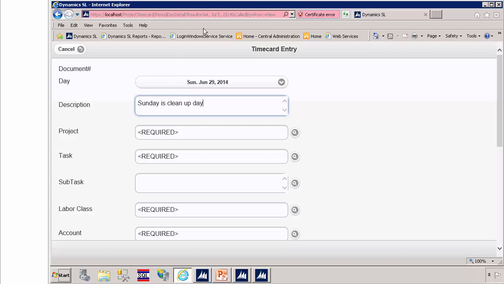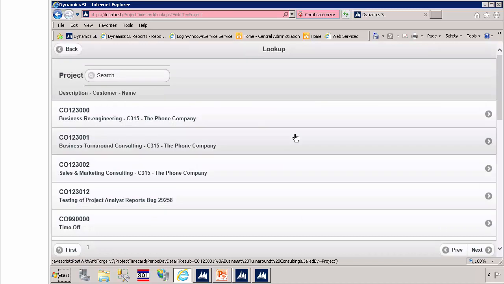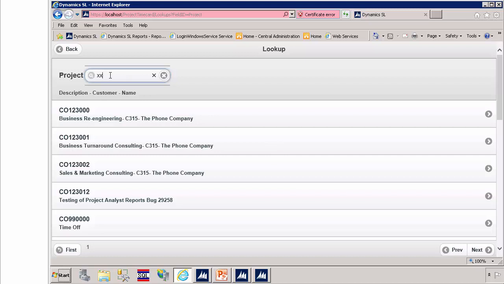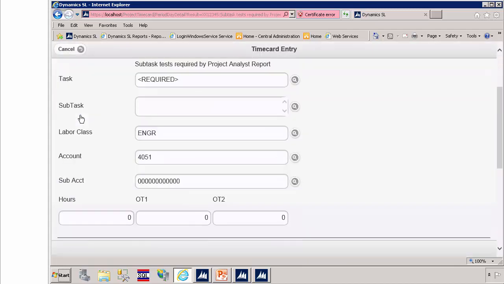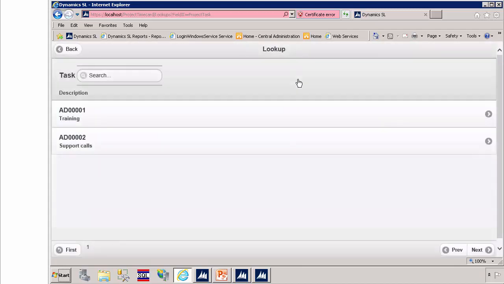Beside the project field, click the Find icon and select a project in the list. Beside the project in the search field, type XX. This will display all the project IDs that begin with XX. Select the first project in the list. Beside the task field, click on the Find icon. Select the first task in the list.